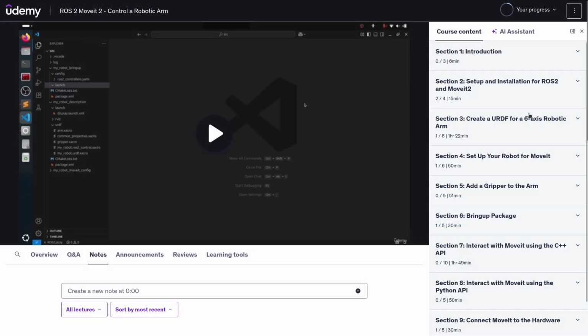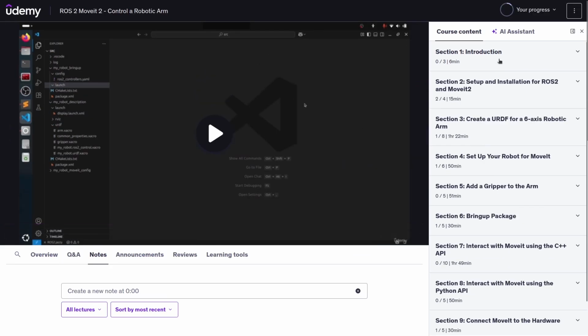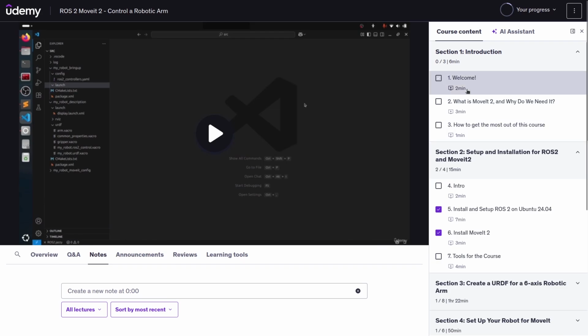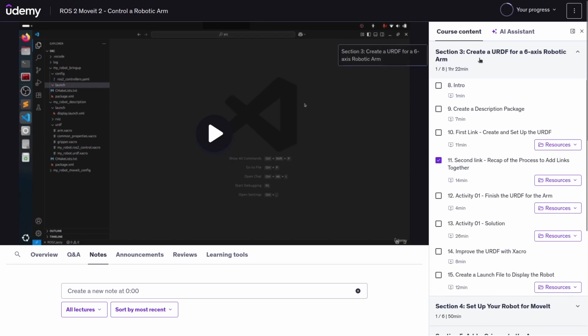So here I am inside the course, and you can see we have 10 sections. In the first 2 sections, there's going to be introduction. You will also get more insights about what is MoveIt 2, so why do we need it? And then we're going to do a full installation with ROS2, MoveIt 2, and some additional tools. Then section 3 is how to create the URDF for the 6-axis robotic arm. So the URDF that I gave to you at the beginning of this crash course, well, here we are going to do it from scratch.